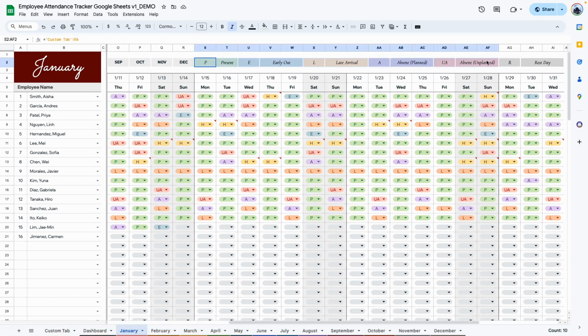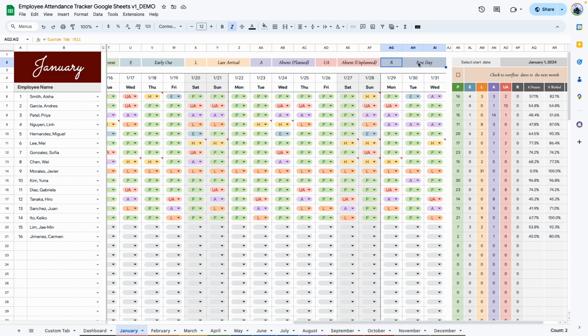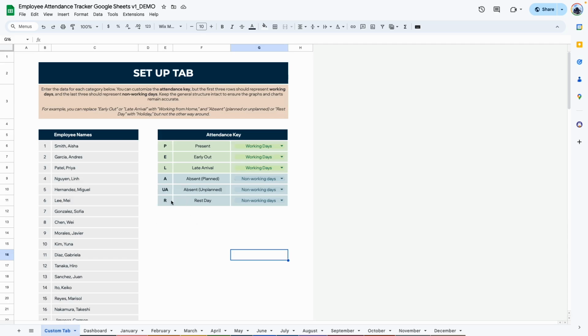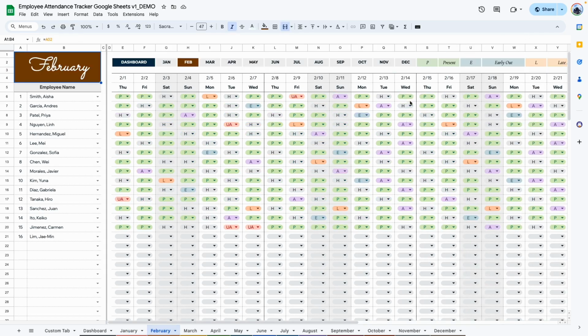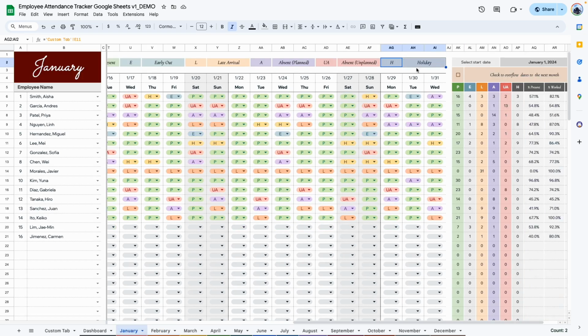Here, the key, so you don't have to always go back to the custom tab to view what the key means. And as you can see, rest day shows up here because we changed it from holiday to rest day. So if we were to go back and change this back to H and change this to holiday, you can see it automatically updates here, and not just in January, it updates for all the months in the template.